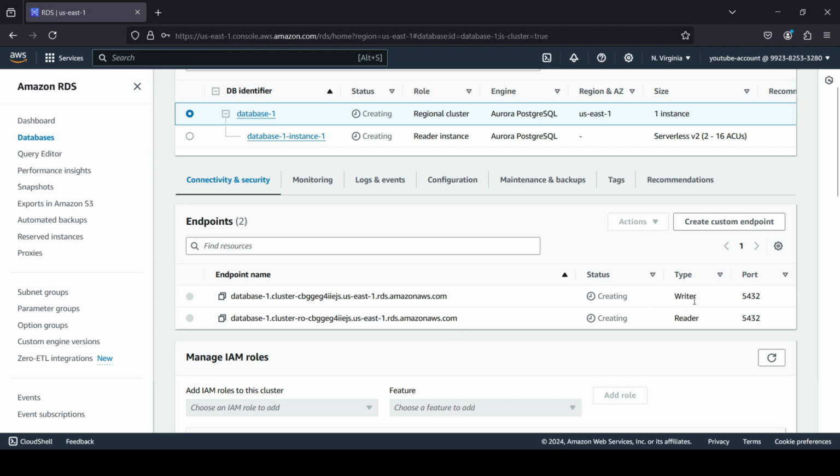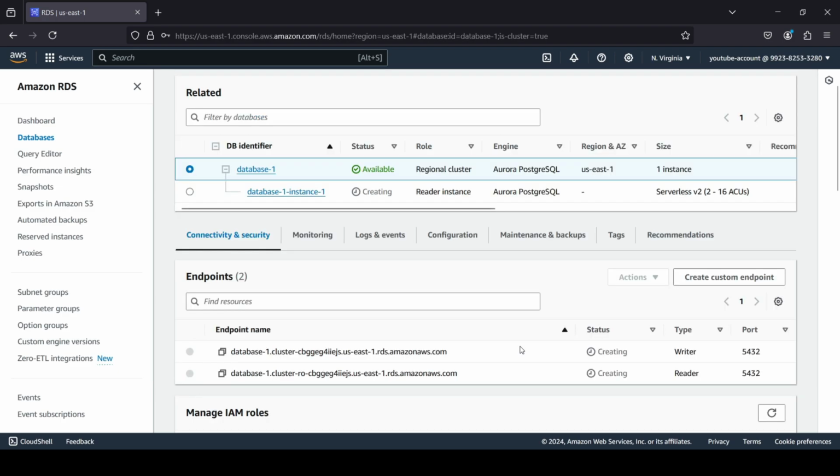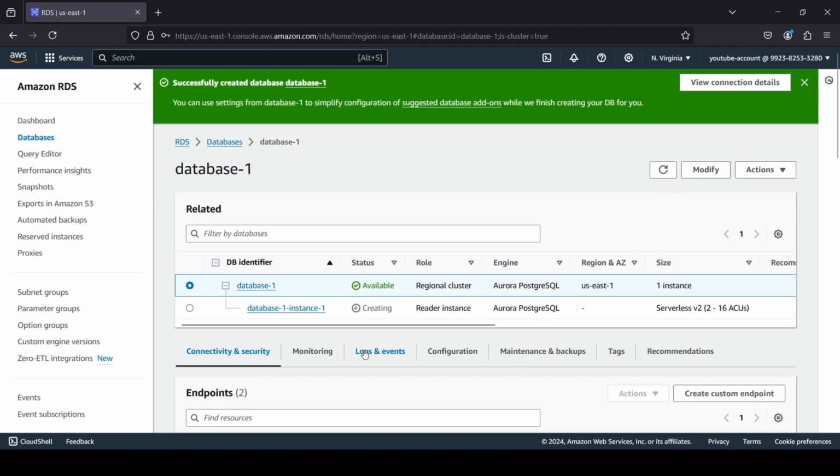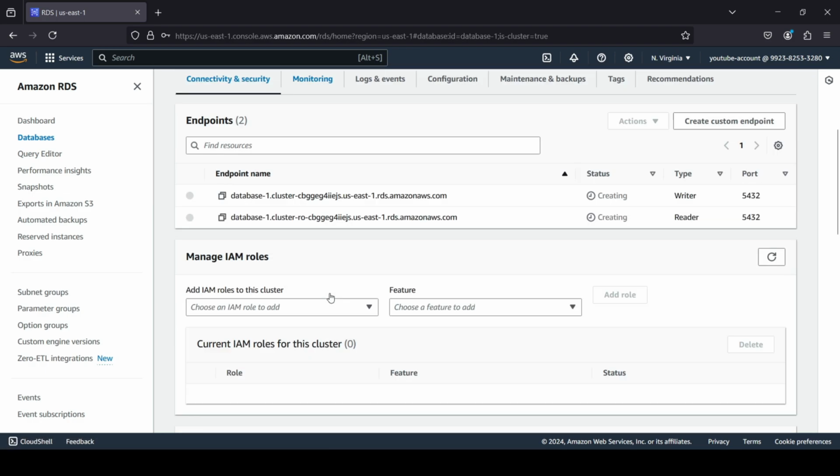As you can see, it defines what's the writer endpoint and what's your reader endpoint. So if you have an application, for example, a reports application, which generates reports and does not need to write to the database, then instead of providing the endpoint of the writer, you can just give the reader endpoint and let it read data from your database. And we can quickly click refresh again. As you can see, it successfully created database one.